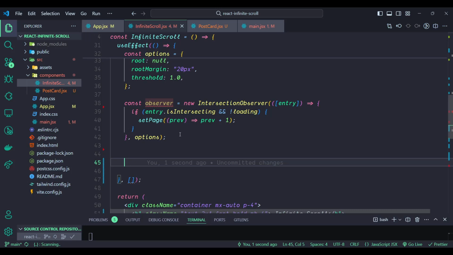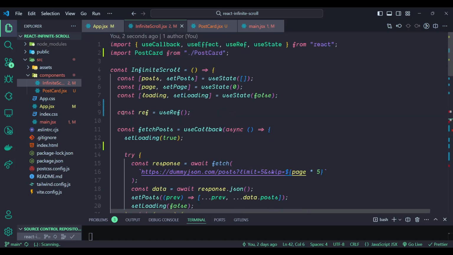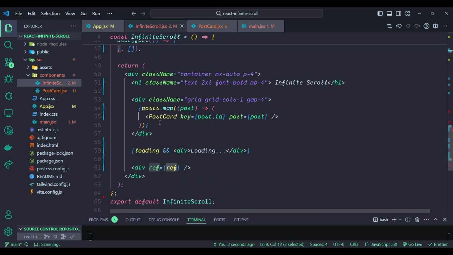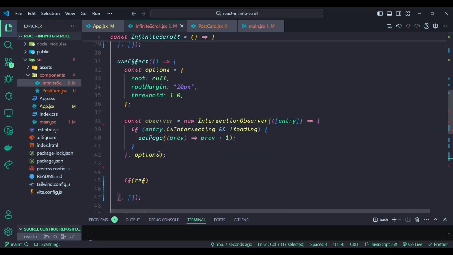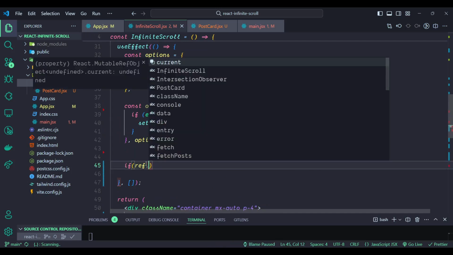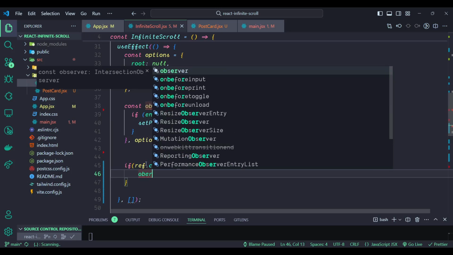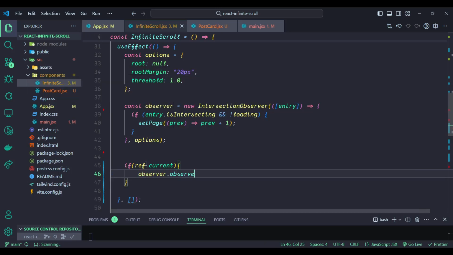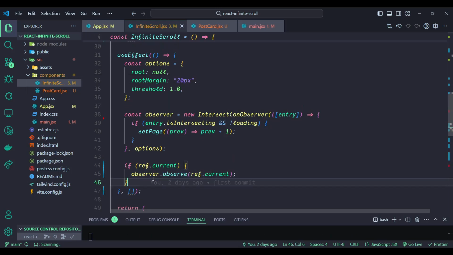So now we have an observer. We need to observe the element, right? Now we can use this ref, right? So if you remember, we use this ref, if I want to show you, we use this ref with this element, right? And always this element would be at the bottom of the page, right? So we need to observe it. ref.current, if ref.current exists, then observer.observe, which is ref.current, right? It will observe the element.